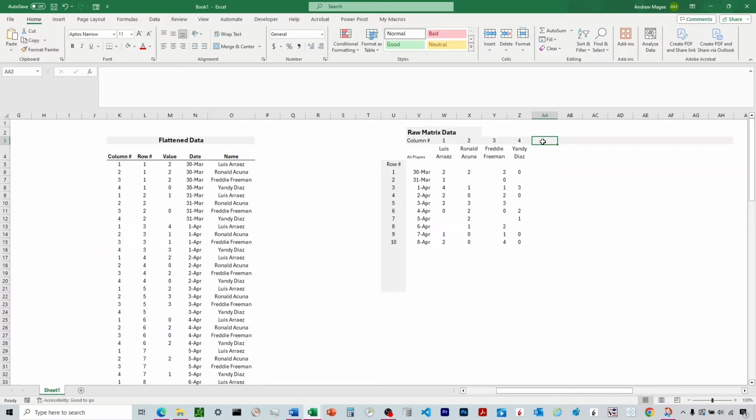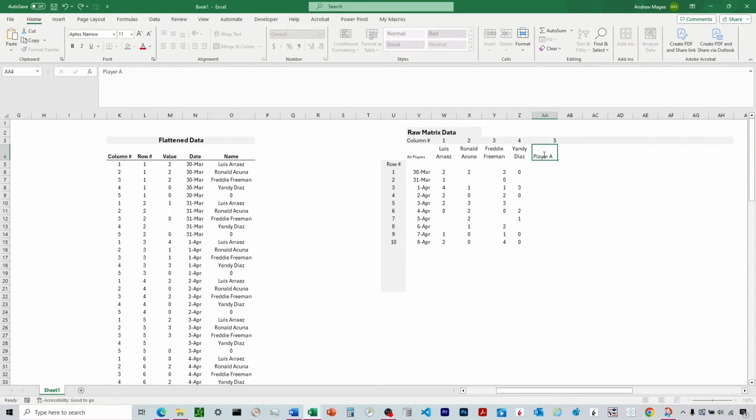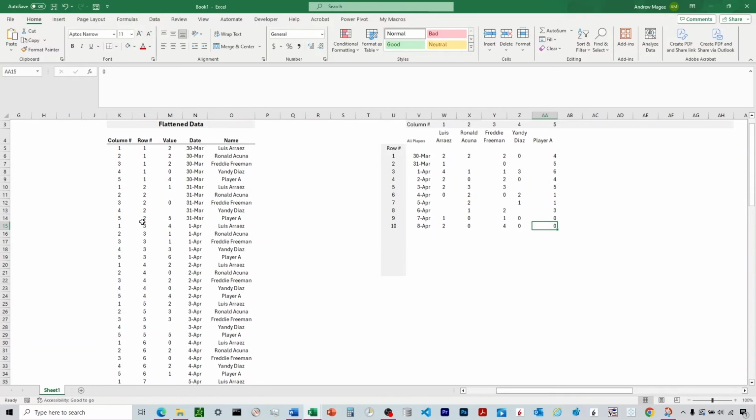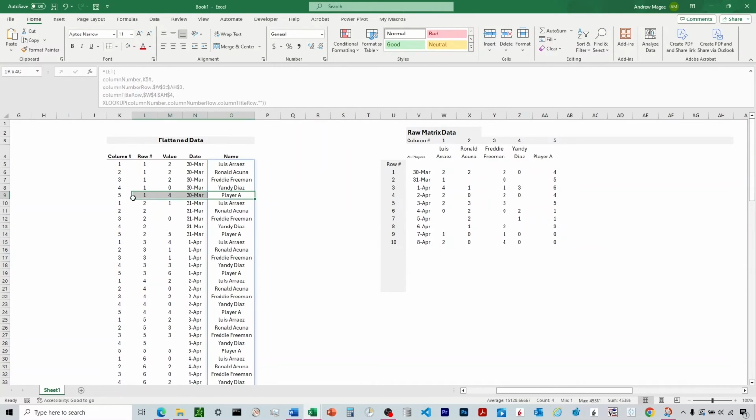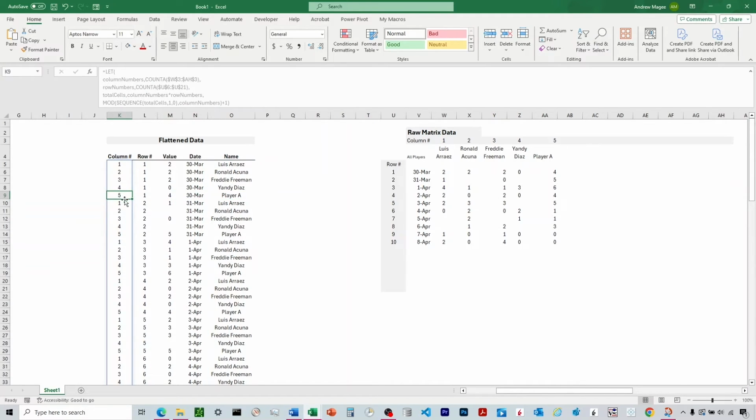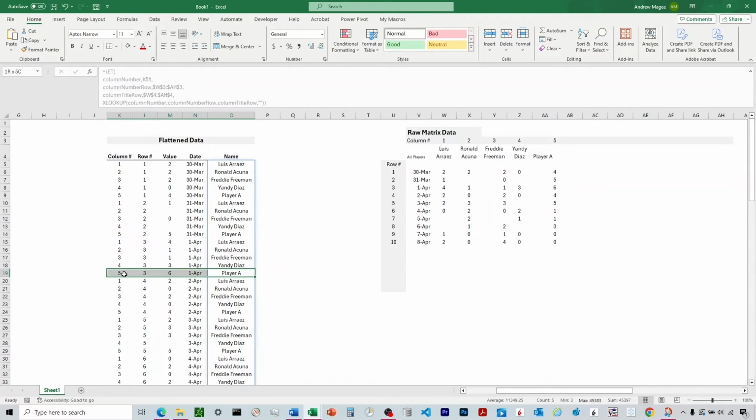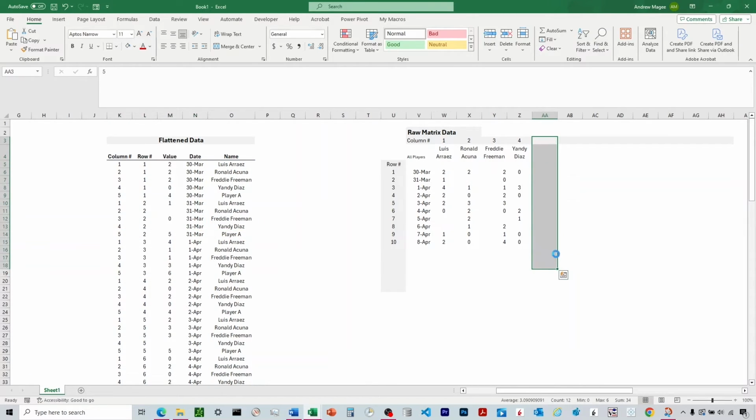And when we come over here, let's say we wanted to update this with new information. Right, just entering random numbers here. You can see that automatically updated when I entered the 5 up there. It automatically entered a new column number here, column number 5, row number 1. Got the value of 4 there. Did it down here, column 2 for player A. If we wanted to delete something, we could delete it. Automatically deletes all of that from the flattened data.